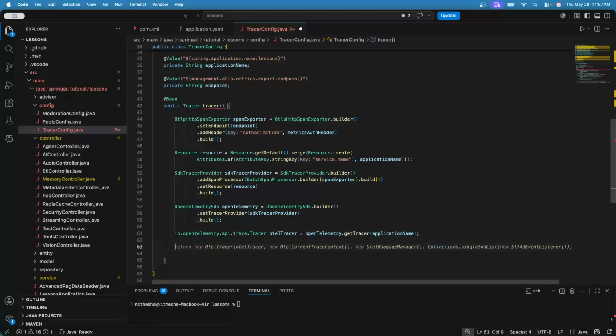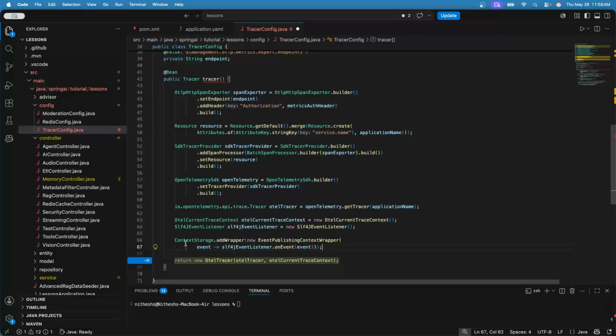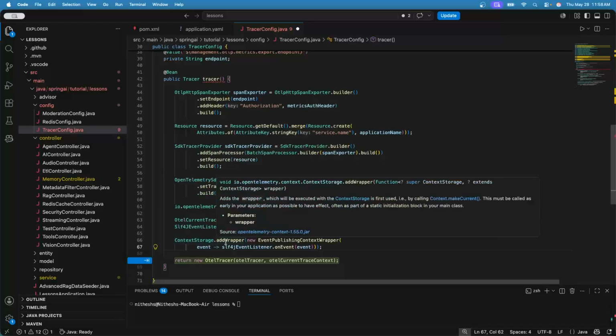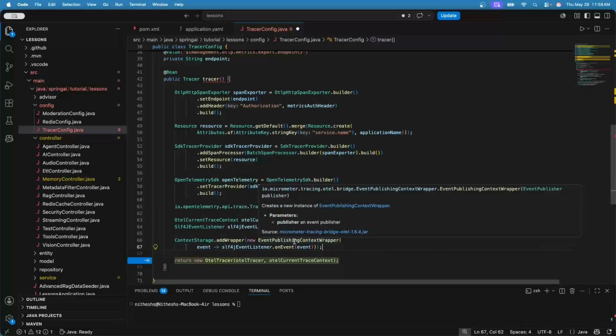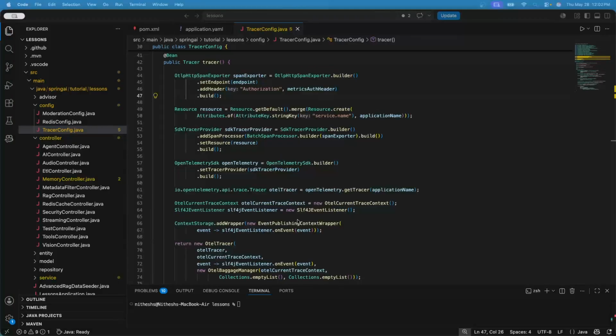Now we create a tracer context, also an SLF4J event listener. Here we wrap the context storage to propagate OpenTelemetry context changes to SLF4J MDC, and finally return the tracer. Let me go through line by line here again. Basically, this class wires up the full OpenTelemetry Micrometer and SLF4J bridge so that distributed traces are exported to Grafana and trace and span IDs appear in our application logs.